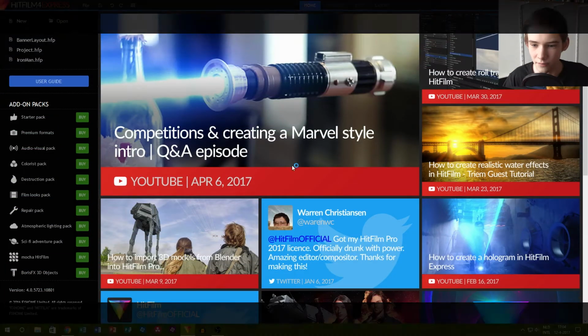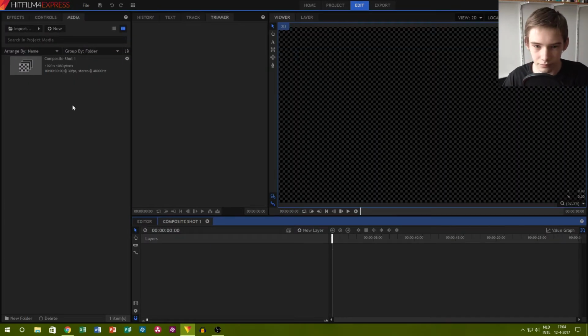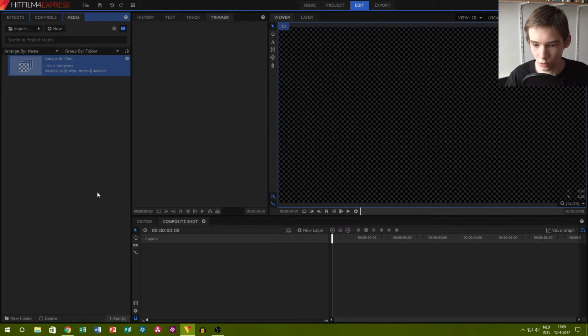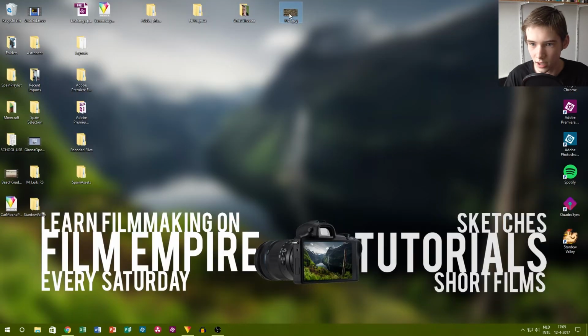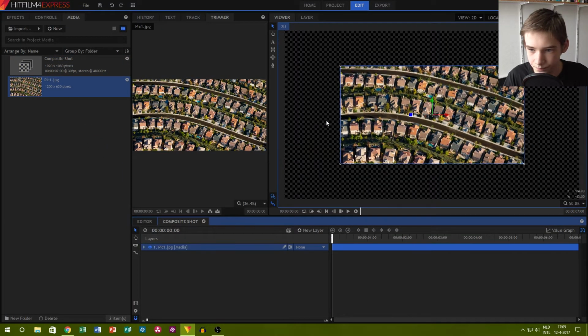Okay, so I am here in Hitfilm 4 Express and I'm going to create a new composite shot. Now I want my composite shot to be about 8 seconds long, 7 seconds. Let's do 7, and then I'll just call this composite shot, as we won't be using multiple shots. Now I'm using this picture, which I found just online, and we're going to import that.